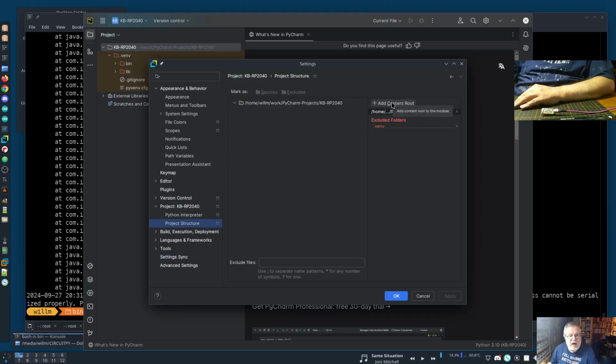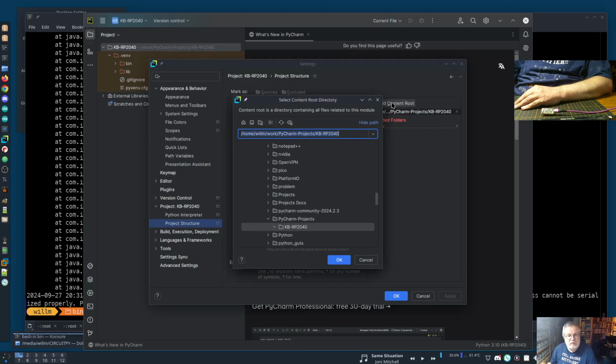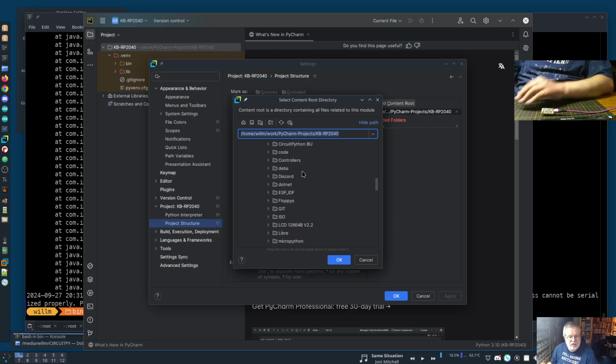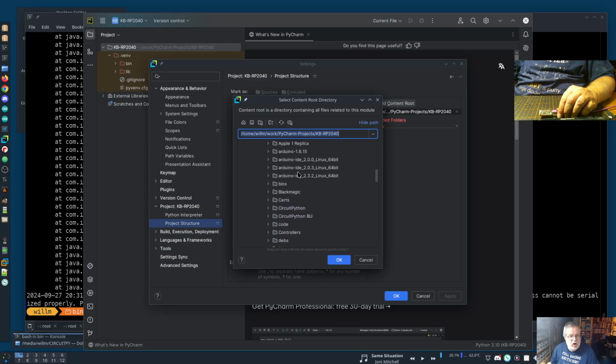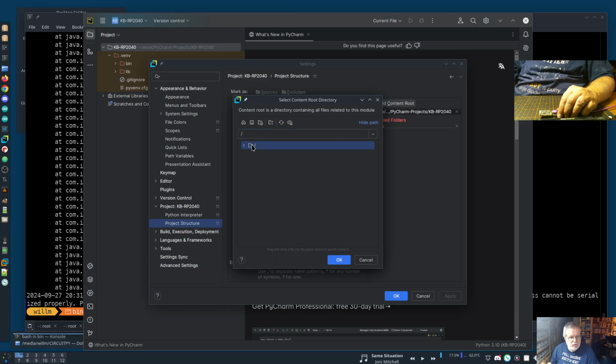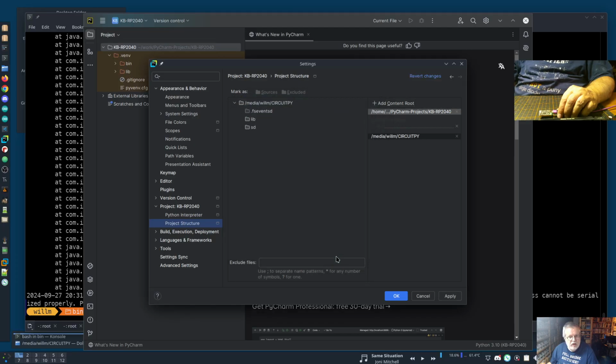So here we're going to add a content root. And the way you find it is anything mounted in Linux is under your media directory. So if we go higher up to here, the root of the file system, there should be a media directory right there. And then there's Wilm, and then there's a CIRCUITPY right there. And we say OK. And we apply.